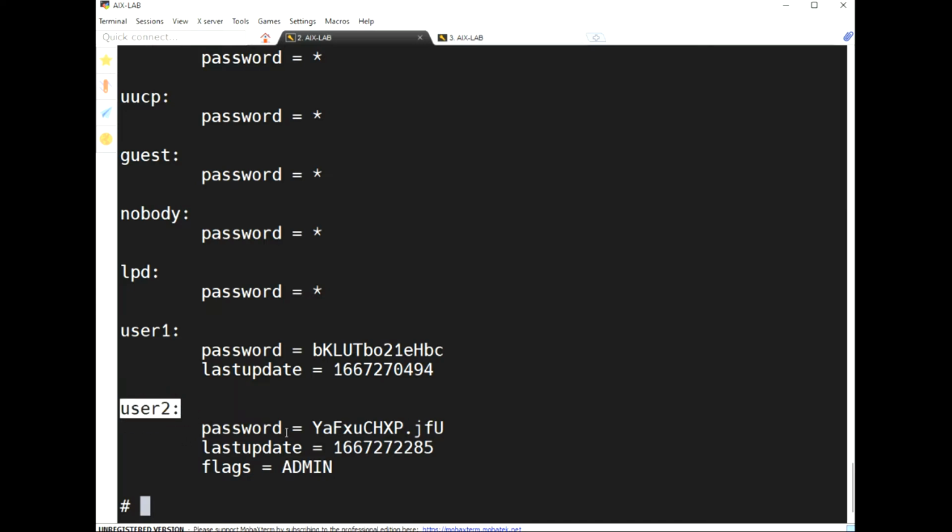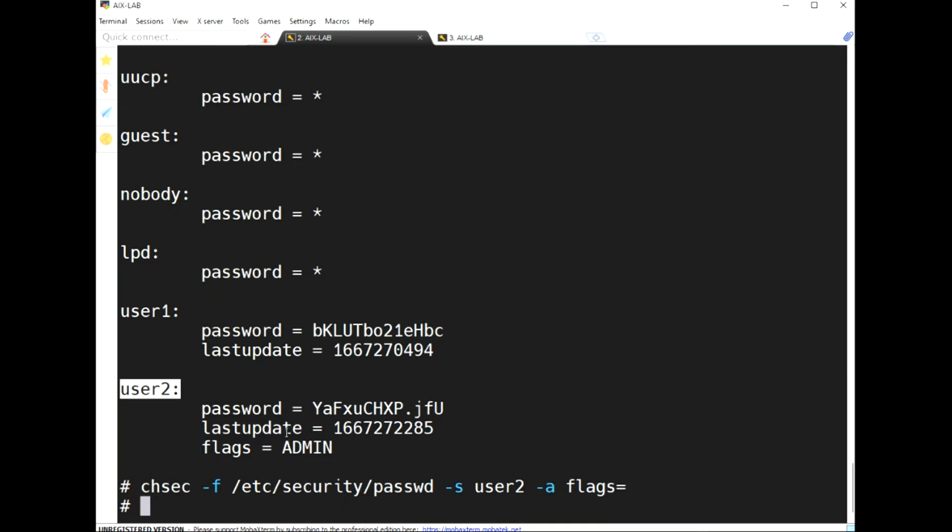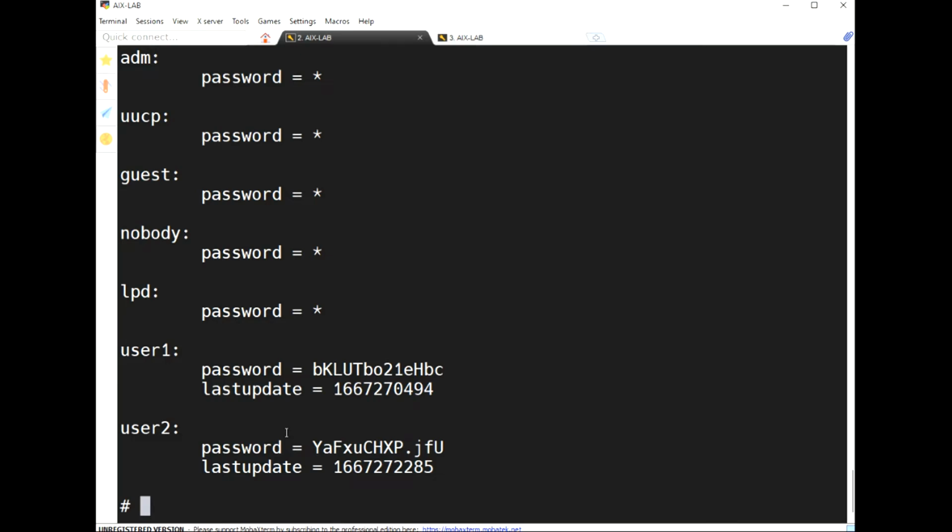How to remove? chsec -f /etc/security/passwd -s user2 -a flags= (equal to nothing). That's it.